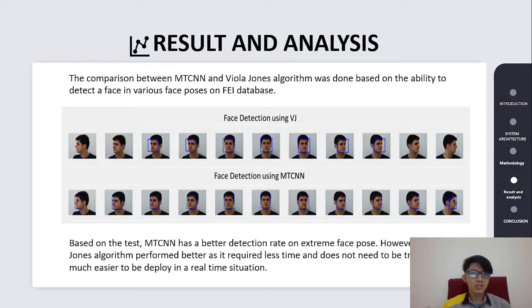Next, moving on to the results and analysis. The result analysis is going to be divided into two parts. The first part is the comparison of MTCNN and the phylogenesis algorithm, and also the system performance test. The comparison of MTCNN, one of the best face detection algorithms, and the phylogenesis algorithm was done based on the ability to detect a face in various poses on the FEI database.